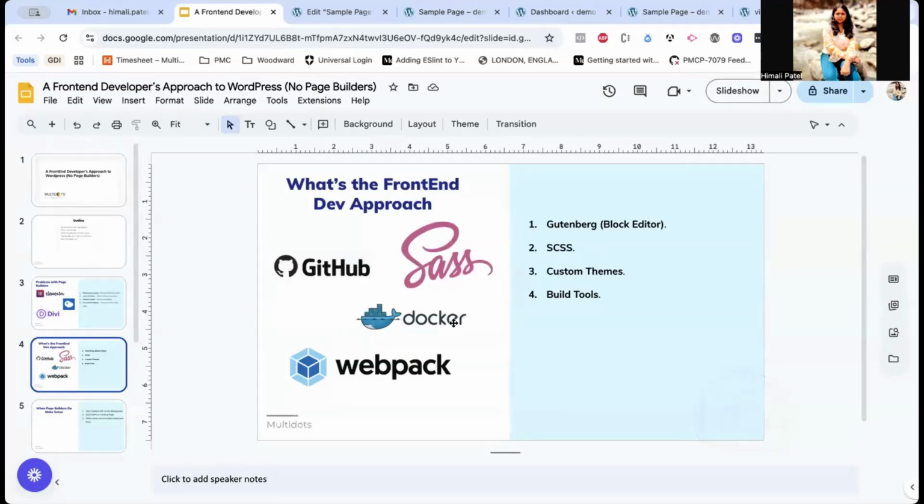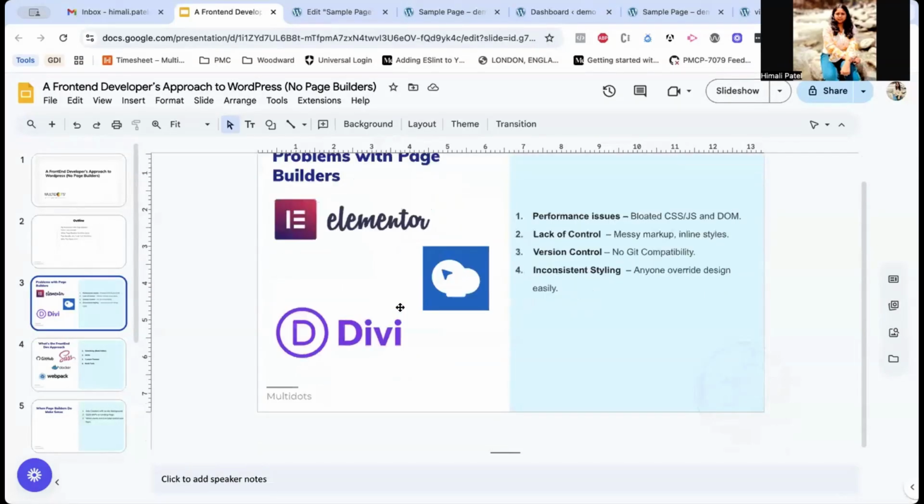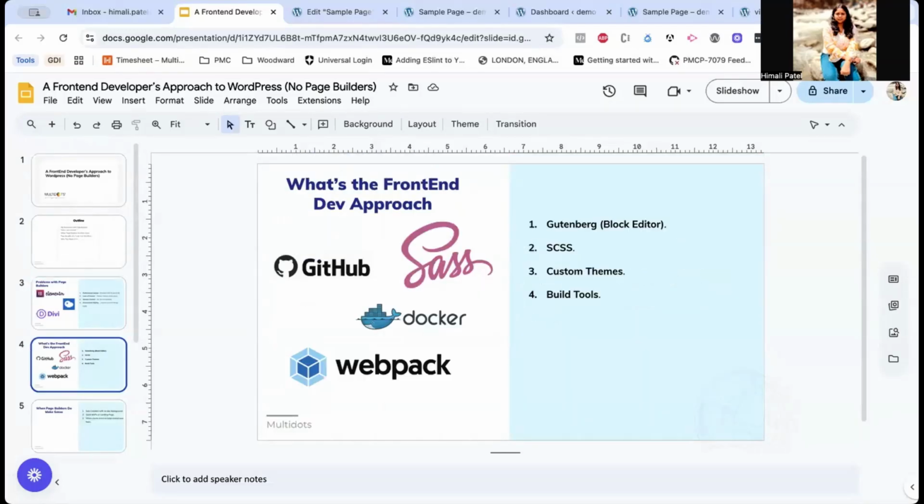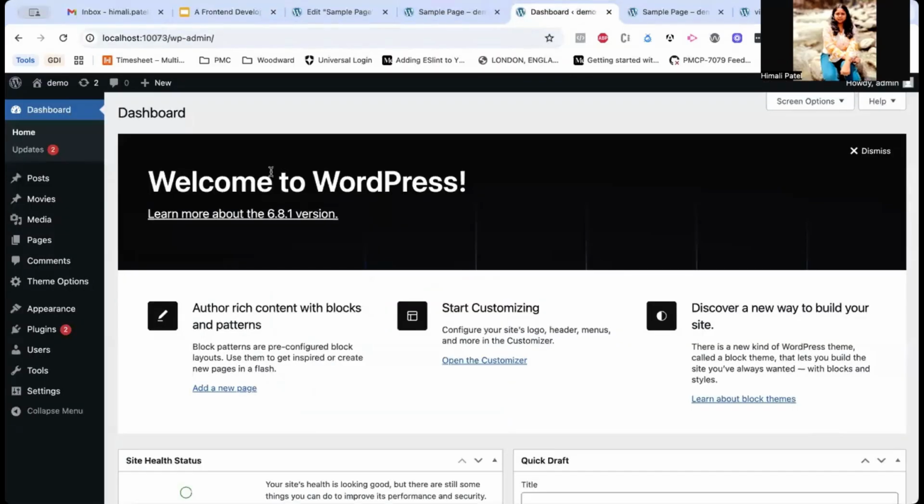So now, as a front-end dev, what approach do I follow? First of all, WordPress itself provides Gutenberg, which is the block editor. Like the Elementor we have already seen, with all its blocks, the same way WordPress also provides the Gutenberg block editor. So let's switch over for the demo.